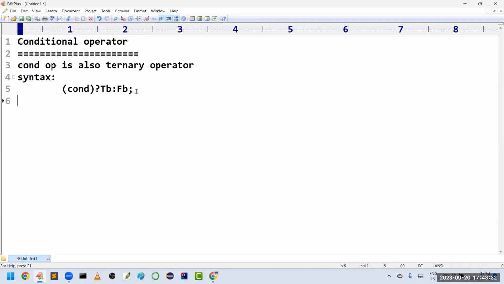Example: A greater than B. If this condition is satisfied, it is going to print the statements present in the true block. That is, A will be printed. Otherwise, it is going to print B. Let us take two examples for this.